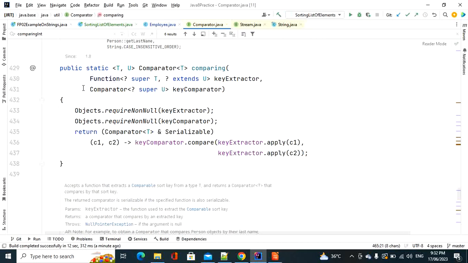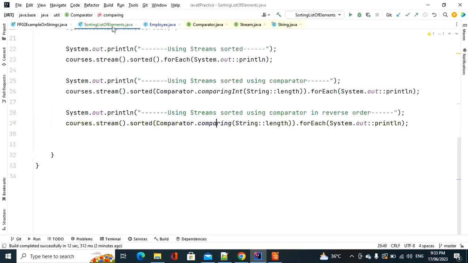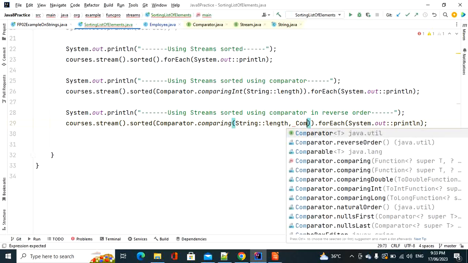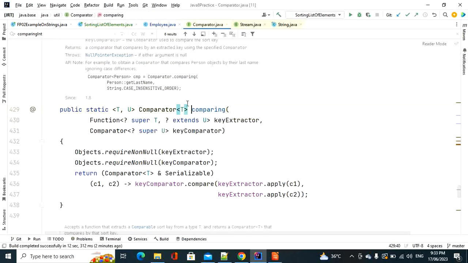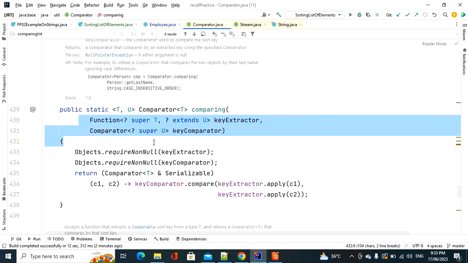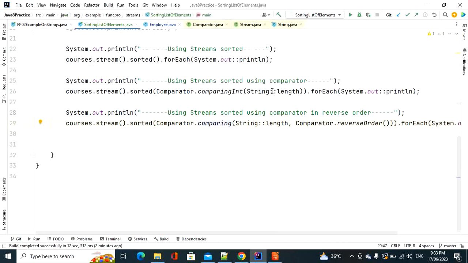So I'm going to pass the second argument as a comparator, right? So now for the second argument, Comparator.reverseOrder. What I did now is invoke this comparing method, of the flavor which expects two arguments: the first one is a function and the second one is a comparator. In the first argument, I am interested in sorting based on the length of the strings, and in the second argument I'm saying, once you get the output, just reverse the sorting order.